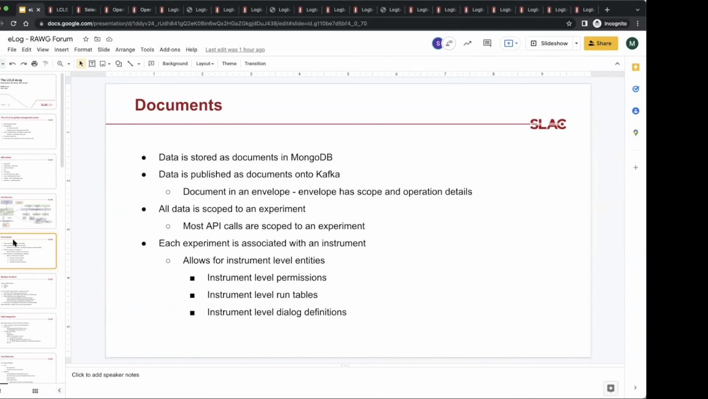All the data and all the API calls are scoped to an experiment. So with a few exceptions, everything is in the context of an experiment. Each experiment is also associated with an instrument. And this lets us do some higher level things like instrument level permissions or instrument level run tables, or in Cryo, which uses this extensively, instrument level sample definitions and things of that nature. So I will show a little bit of that later.